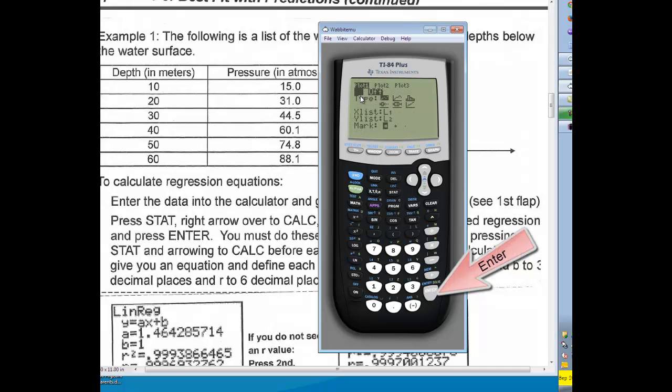Now see the plot blinking on? I want to press enter. So once I press enter, arrow over to see if it is highlighted, and it now is. Now we need to change our window in the calculator. So press the window button. Notice it is right here beside the y equals key.